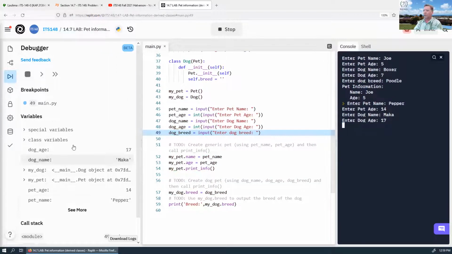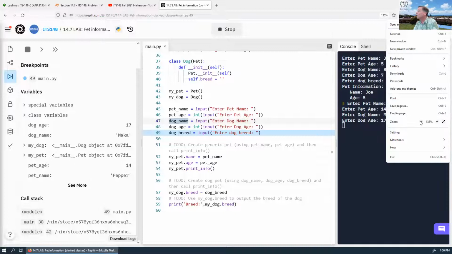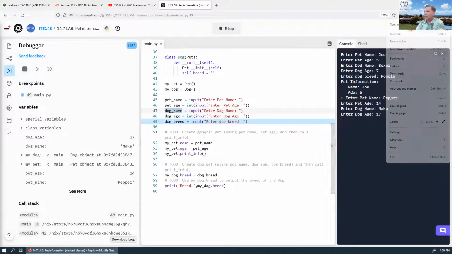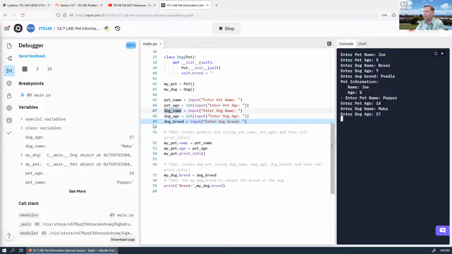So let's look at the variables over here. We should have a variable for pet name, and do we? There it is, and it's Pepper. And then we should have a variable for pet age, and there it is. It's 14. Dog name is Maka. Dog age is 17. And you notice these are integers, not strings, because we put the int function around them. Now it's sitting at line 49. That's right. It's just about to execute line 49.